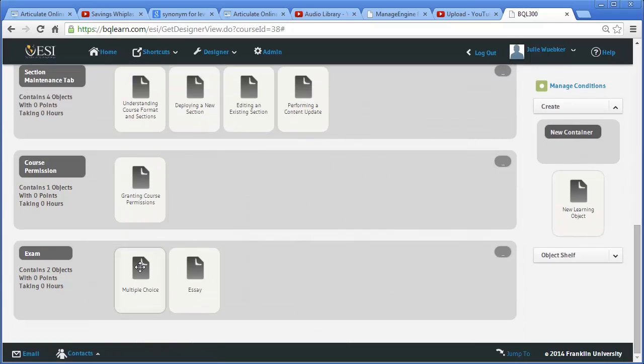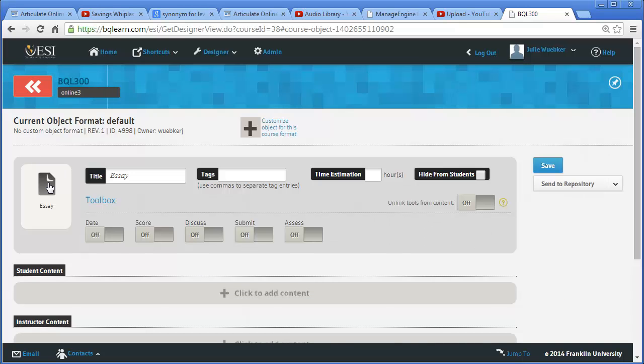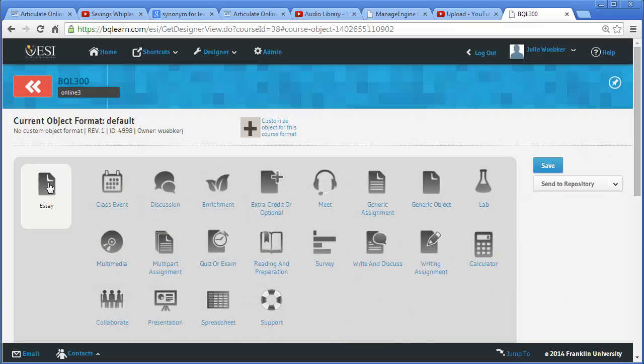Let's open up multiple choice. And actually, let's open up essay first. Open up that one and let's go ahead and change the icon first. So let's change this to the quiz or exam icon.